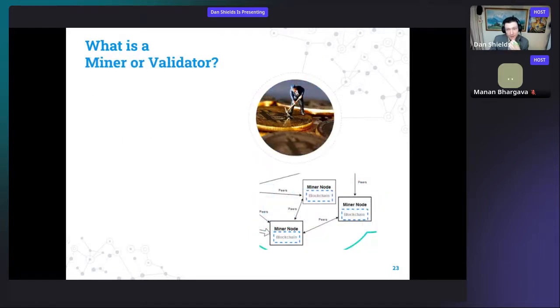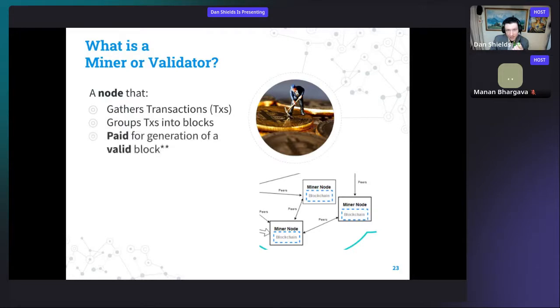So what is a miner or validator? What is their role in the network? This is a node that gathers these transactions as we were just discussing. It groups them into blocks, and then it's specifically looking to get paid, talking about those game theoretic incentives. These miners are paid to make this service happen, to generate a valid block. And then once it knows these transactions are correct and these blocks are correct, it's going to have some protocol in which to let the other nodes know that it found it.